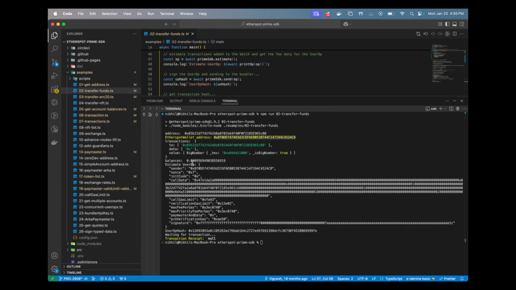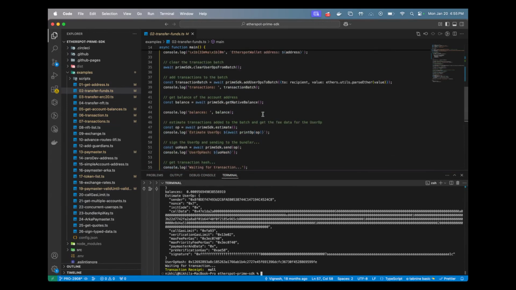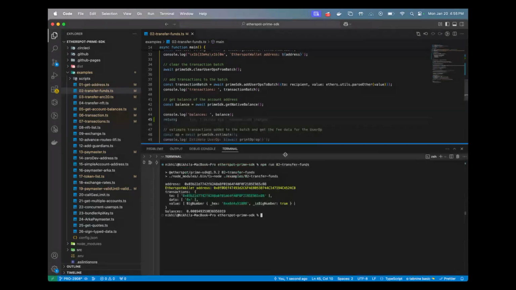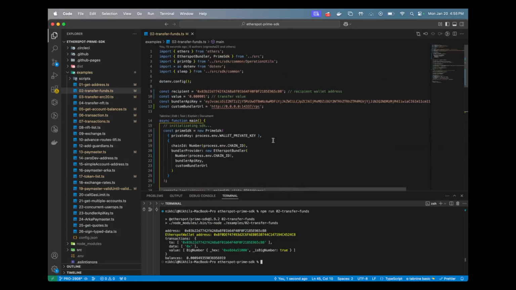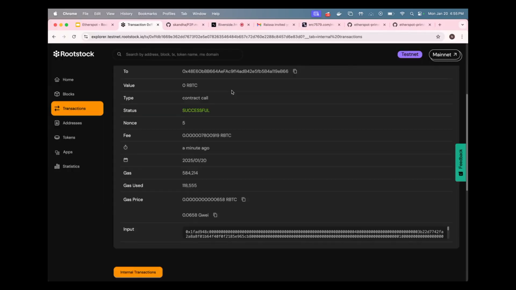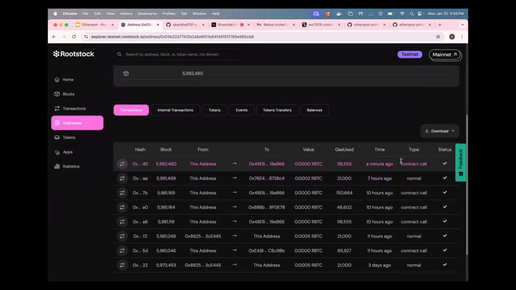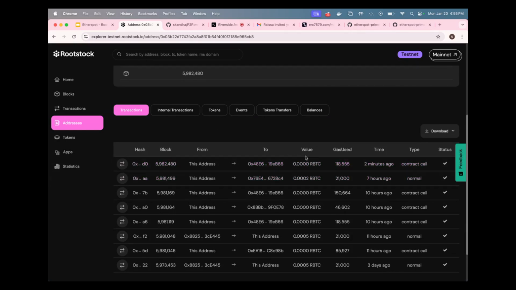I had a balance of 9569, and then I tried to send 5 zeros followed by 1. If I can just print the balance here, yeah, this is basically reduced by 1 decimal. So the transfer has happened to this recipient address. I can do this. Then I can see a minute ago it has received some RBTC which was incoming.